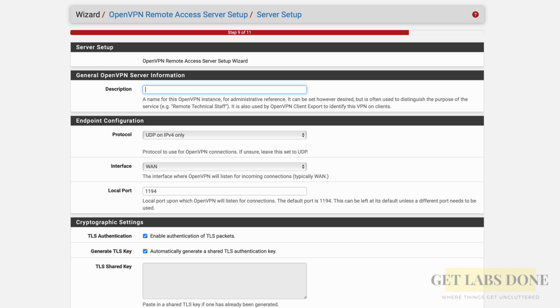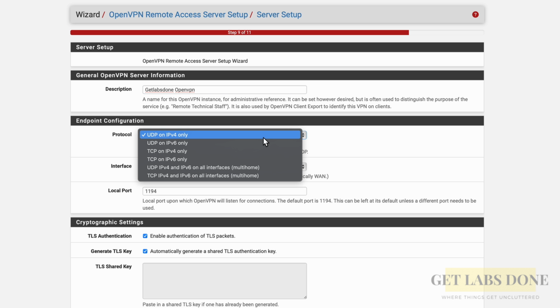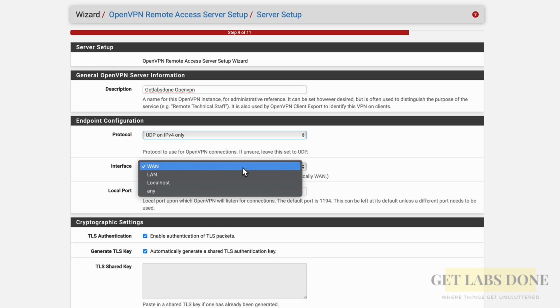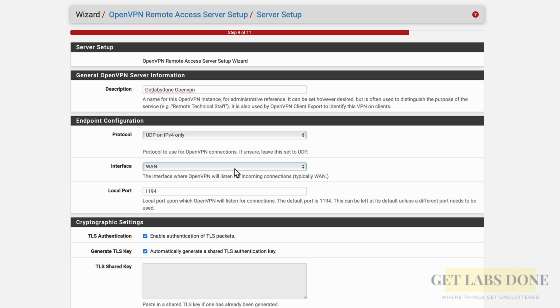Let's now configure the OpenVPN service. In the description, enter a name, GetLabsDone OpenVPN. Protocol I want to keep default, UDP on IPv4. So the interface is WAN. I only have a single WAN interface, so if you have multiple dual uplink or dual WAN interfaces, you may choose the one which you want to use for the VPN. Local port, I can change it to whatever port I want, even 443, but I'm leaving the default 1194.